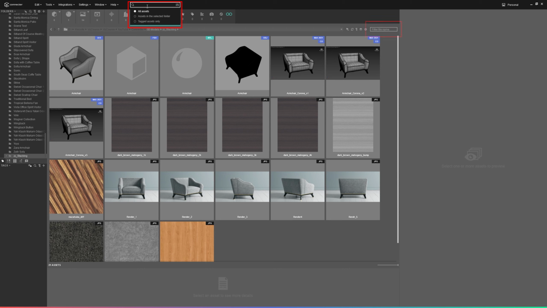The difference between this search bar and this one over here is as follows. If I search here, it will only search in this folder with no other options. If I search here, I have the option of saying, okay, I want you to search in all my folders, all my assets. Or of course, I can say only in the selected folder. So this is my master search function, and this one is for my folders only.